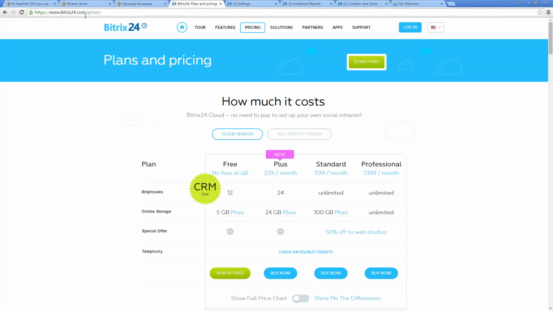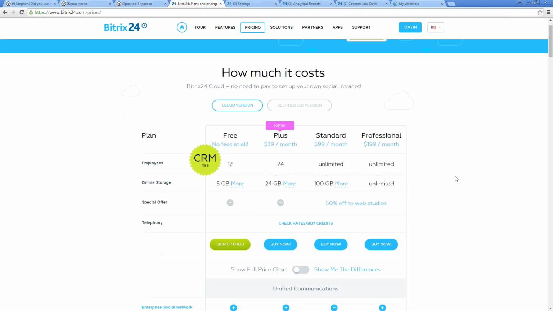Okay, so here on the Bitrix24 site, here is the pricing, and here we see that we have a new plus plan. Now, the most important thing about the new plus plan for some of you is simply the fact that it supports 24 people instead of the 12 people that you had in the free plan. For a lot of companies, that's just going to be it. That was too many, and that's enough. As you can see, it's only $39 per month. So we're talking about less than $2 per person per month, right?